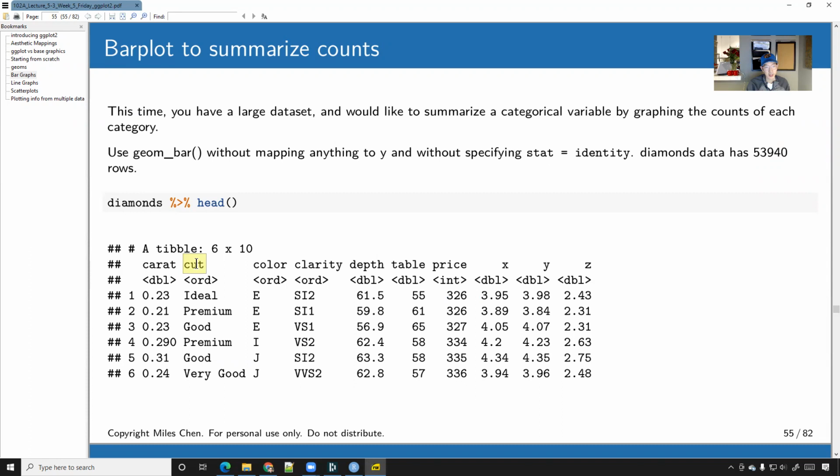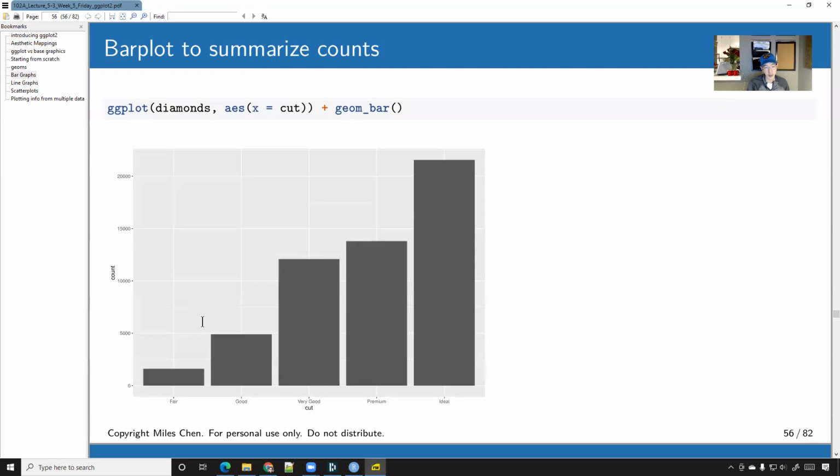And so if you don't specify stat equals identity, the default behavior of geom_bar is to go through a categorical value and tally them up, and create a bar whose height corresponds to how many values it saw. So here we're going to say ggplot diamonds, and here x is equal to cut. We're only mapping the cut variable to the x-axis. So the cuts can be fair, good, very good, premium, and ideal cut.